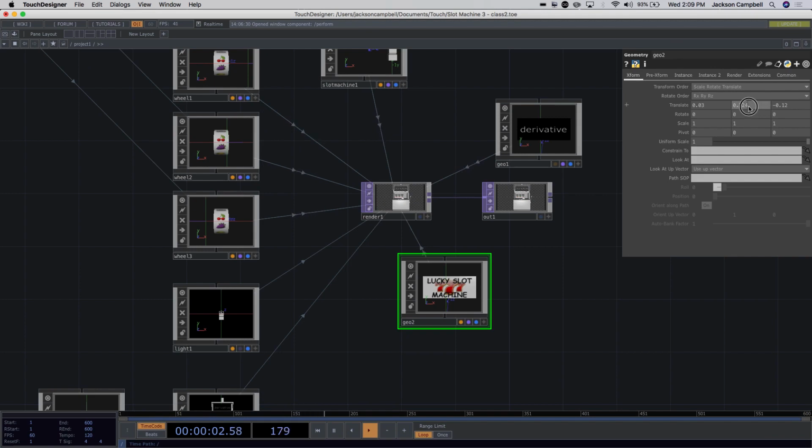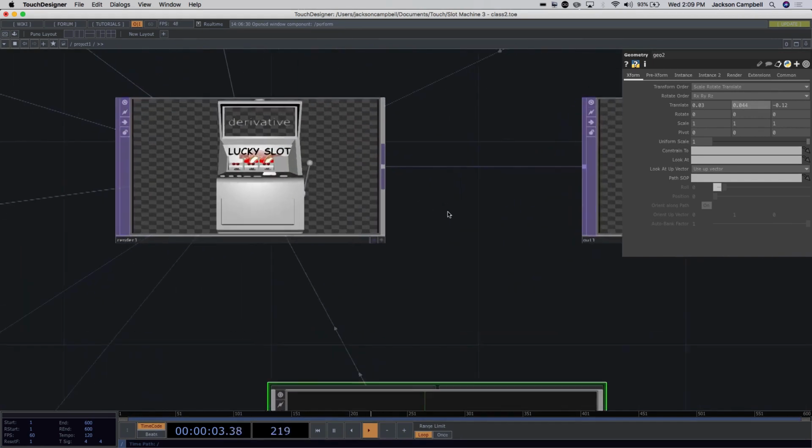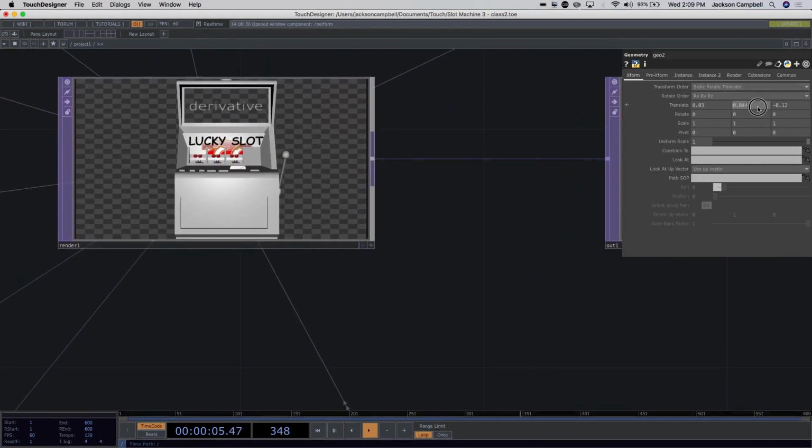All right, I need to move the Lucky 7 slot machine down. So let me just try moving the Y first. Oops, that's up. You'll notice though that I got to move it forward in the Z scale, because what happens is it starts ending up being below this geometry. So we need to move it forward.